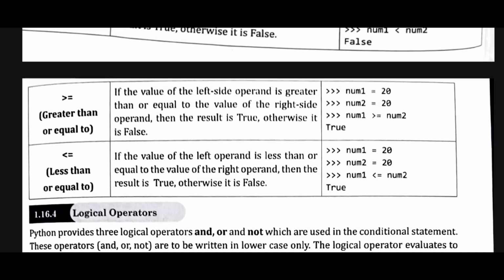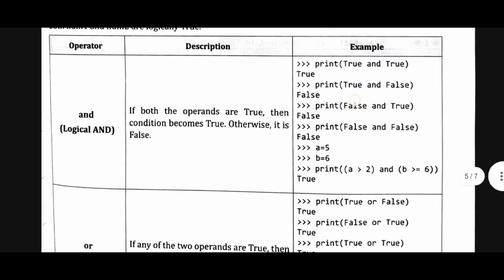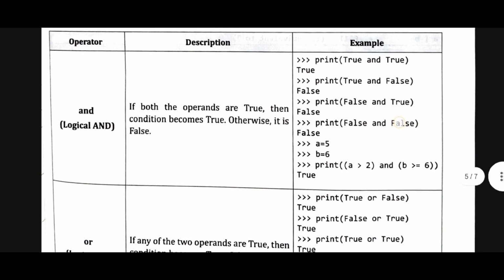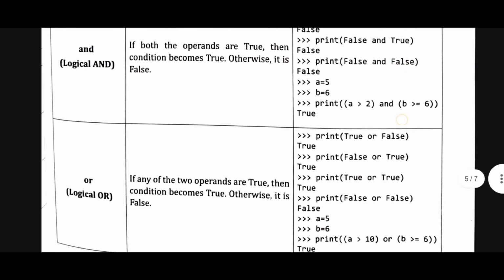Coming on to logical operators. Logical operators are and, or, not. They will be giving us the output as true or false. Logical and will return the true value if two statements are true. Only when two statements are true, it will give us the true value, or else in all the other conditions, the value will be false.